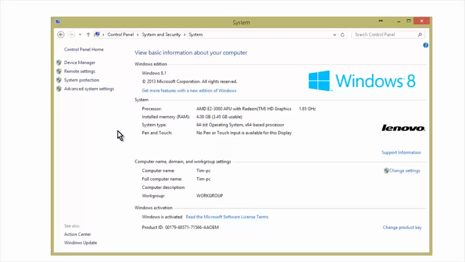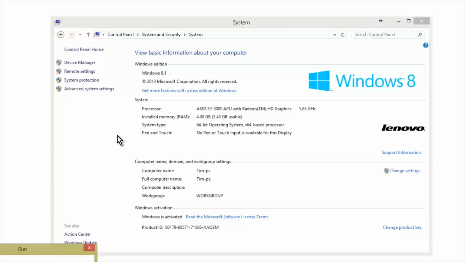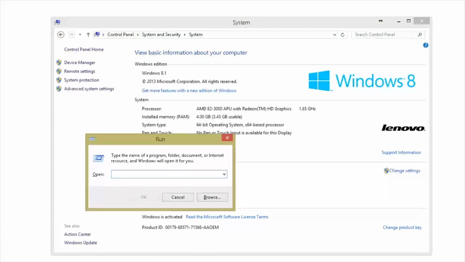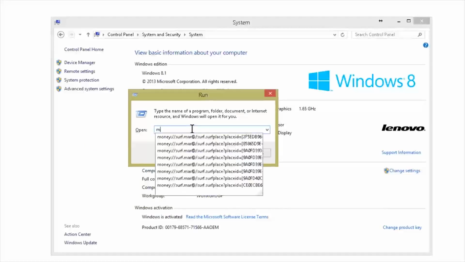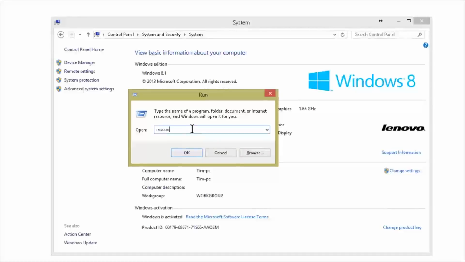Now, the next thing we want to do is adjust how many cores our processor is using. Now, to do that, you need to bring up the run command. So you can use the Windows key and R, or you can go into the start button, and you should see run in there. If you're on Windows 8, you'll see it by right-clicking on the start button and running it from there. Okay, so once we're in here, we want to type in MSCONFIG.